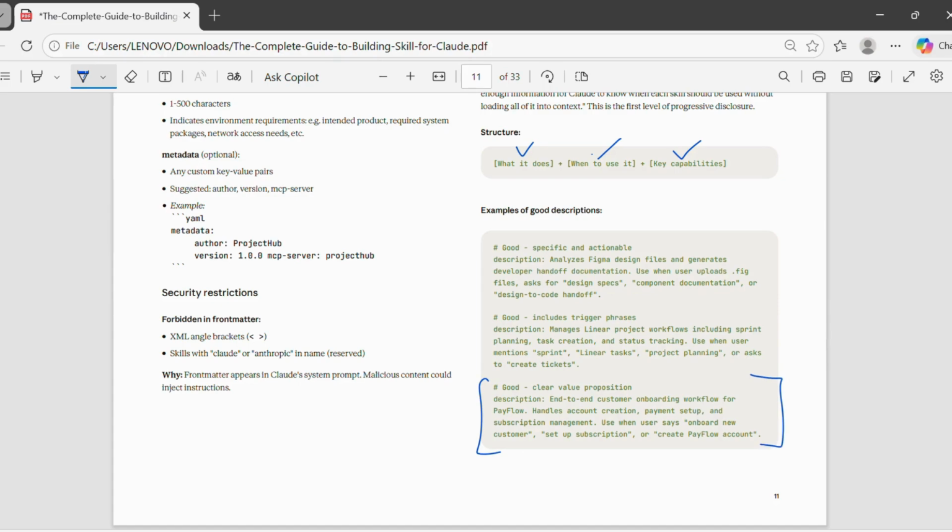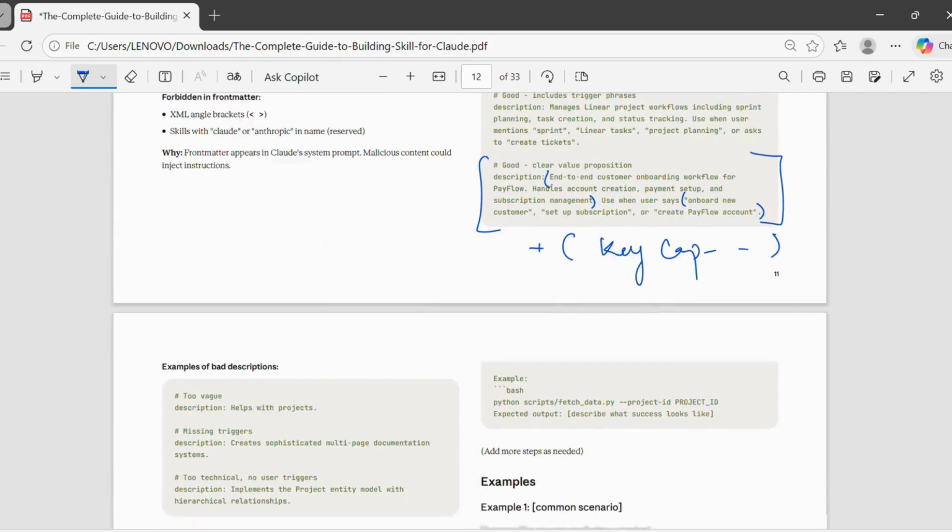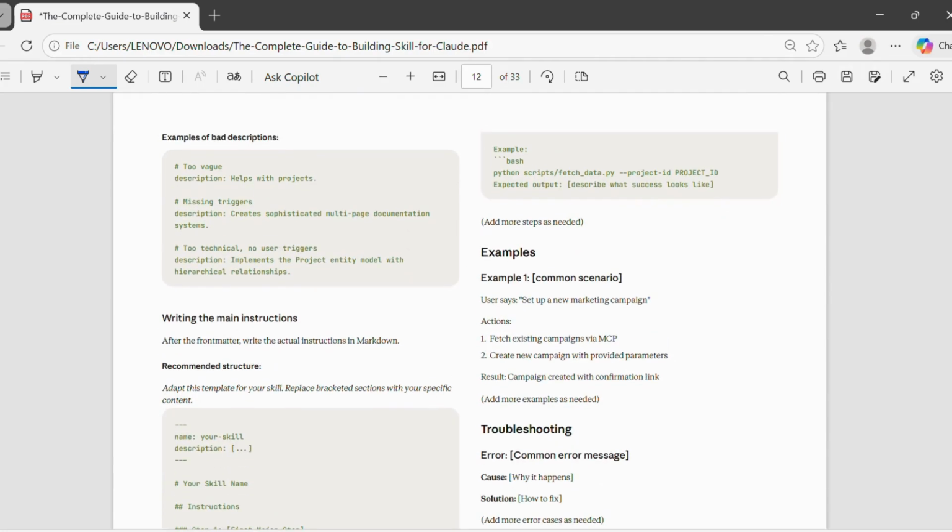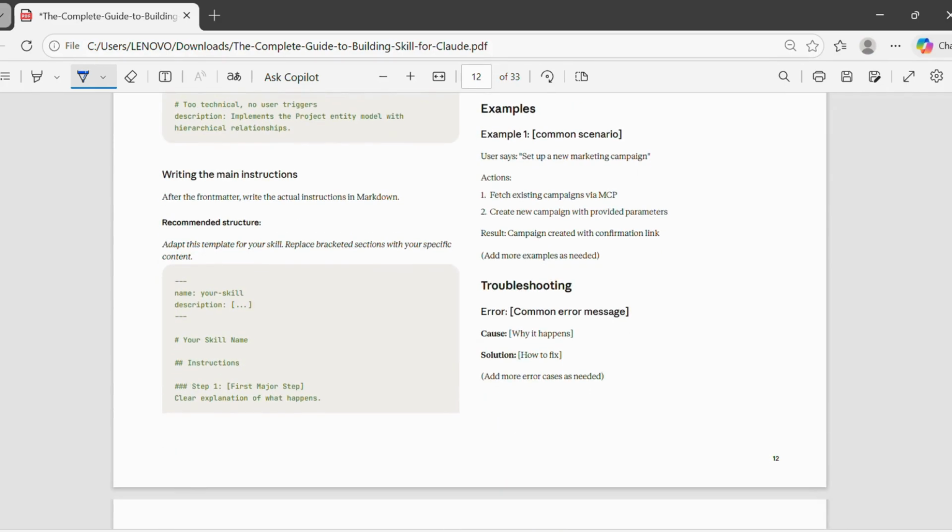Lastly, when we are seeing this example: end-to-end customer onboarding workflow for PayFlow, handles account creation, payment setup, and subscription management. Now, what it does, when to use it, and key capabilities you can add here. Now, moving on, example of a bad description, too vague: helps with projects. No.